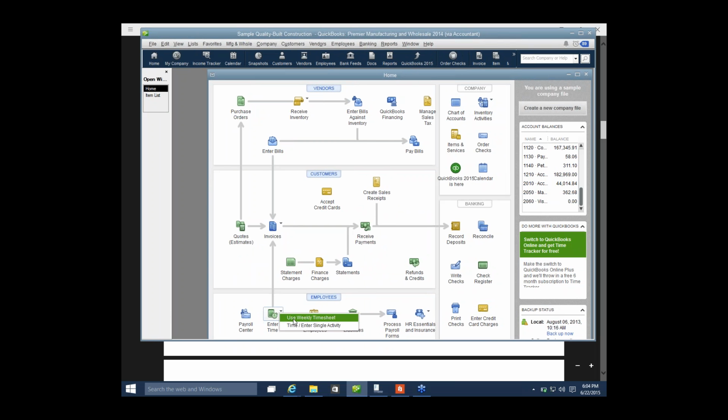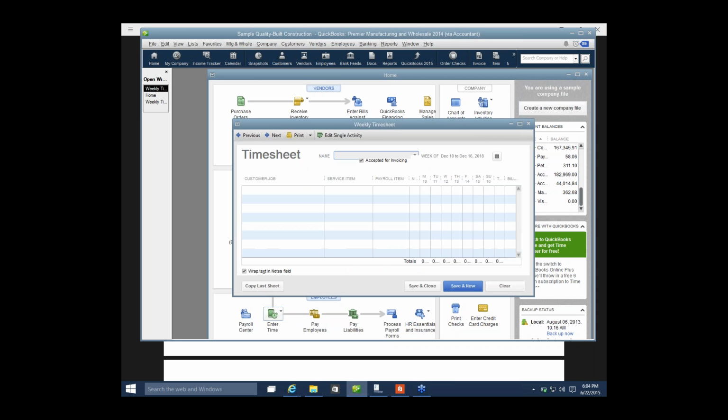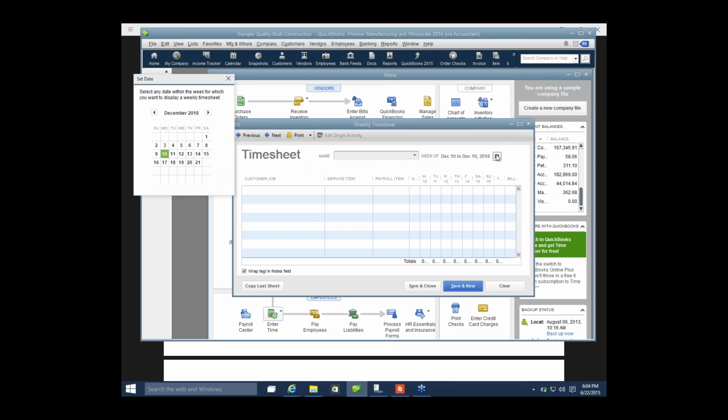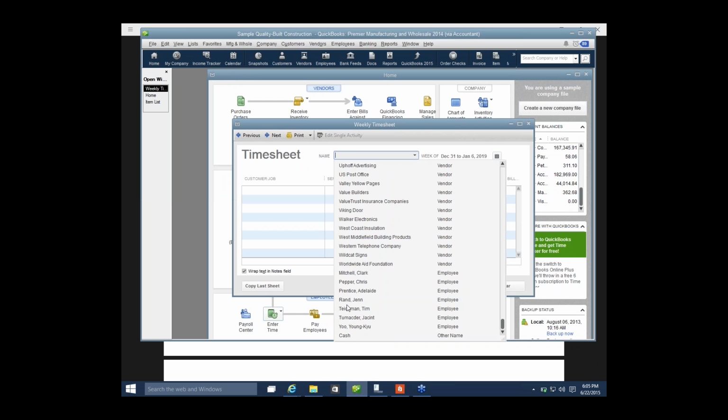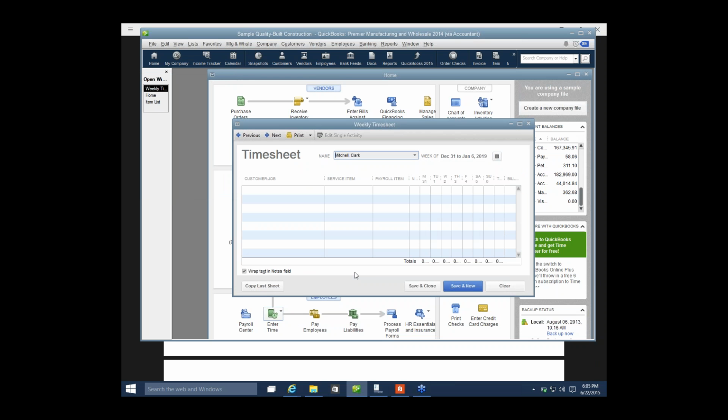To enter time, use the weekly timesheet in your Employee Center on the home page. Choose your name and your week. We are going to go to the week of December 31st, 2018, as we travel into the future. We'll choose Clark Mitchell.